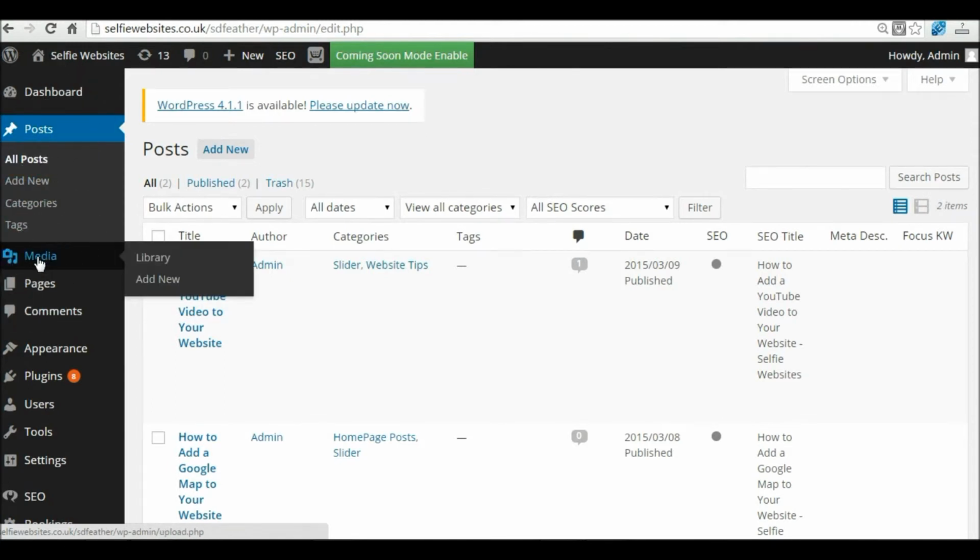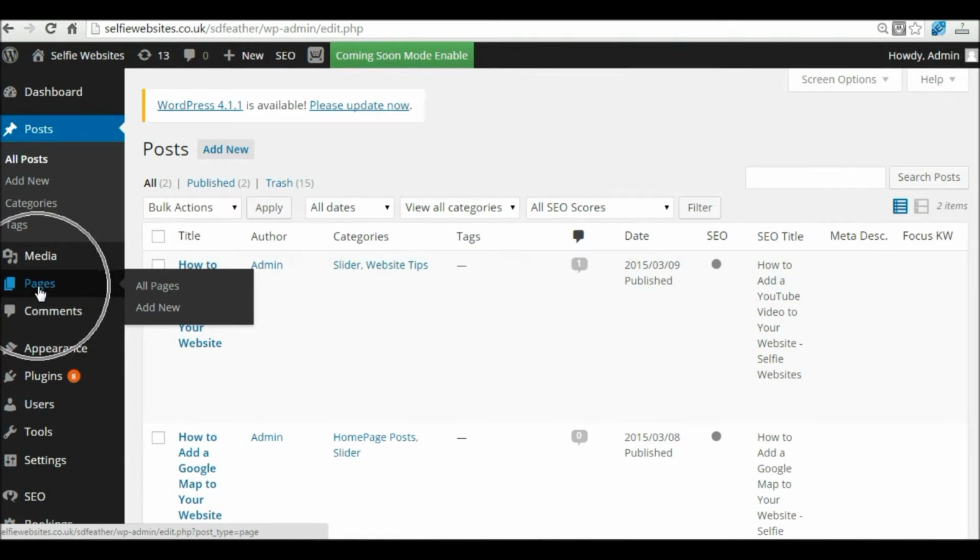Media is basically your library of all the images you have on your website. Now, as and when you're creating new posts and pages, you can upload images to those posts or pages, and they are all stored within your media library. And again, we'll cover that in the later video tutorials. Pages, as I mentioned, is basically how you'd create your website in itself. So your About Us page, your payment page, pricing pages, and again we'll cover how to do that in a later video.